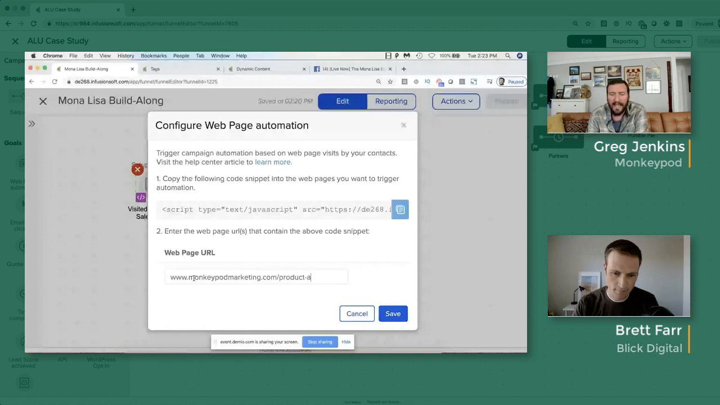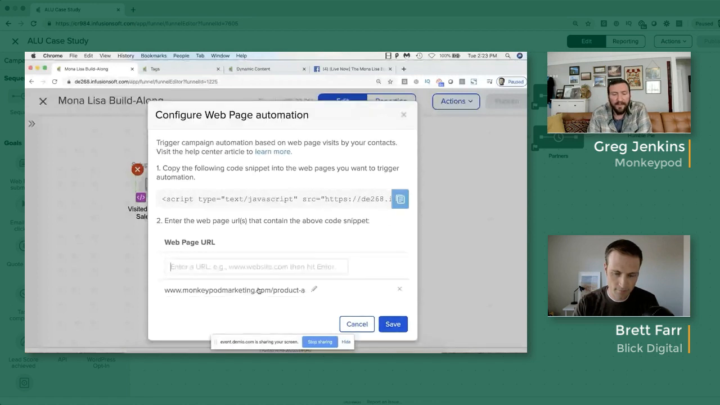monkeypodmarketing.com/product A, right? For the use case here, I'm tracking people who visit the sales page for product A, but don't convert. And here's a trick. When you are using this goal method, you have to not only type the URL in, but then you have to press enter. I can't tell you how many times I've seen someone type that in and then click save and then be confused as to why it doesn't work. So you have to press enter.